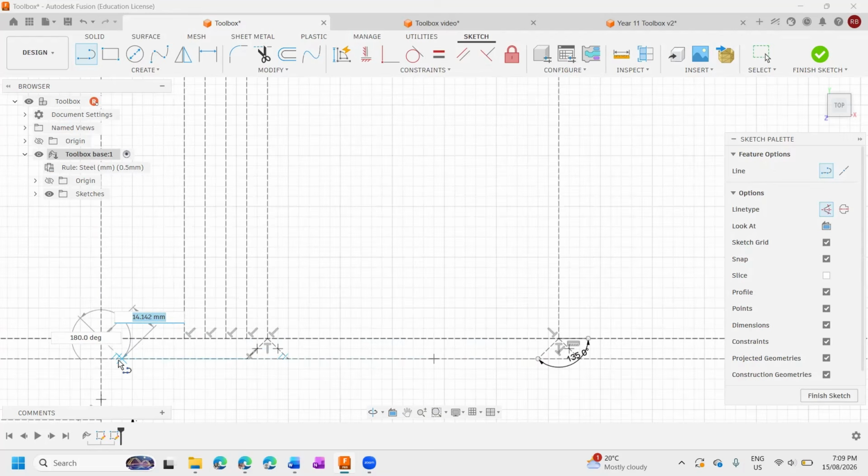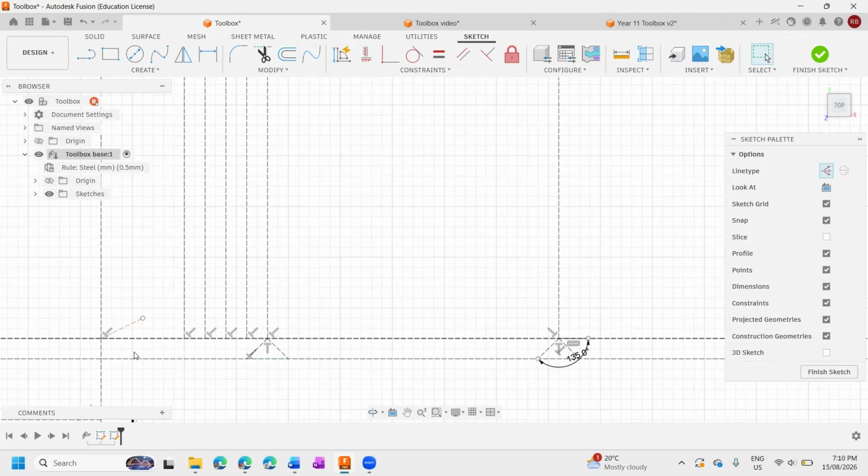Close the door. Close the door properly. Oh, Control Z. Control Z.